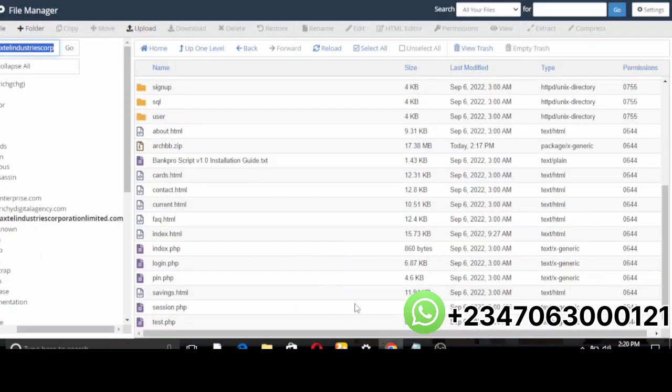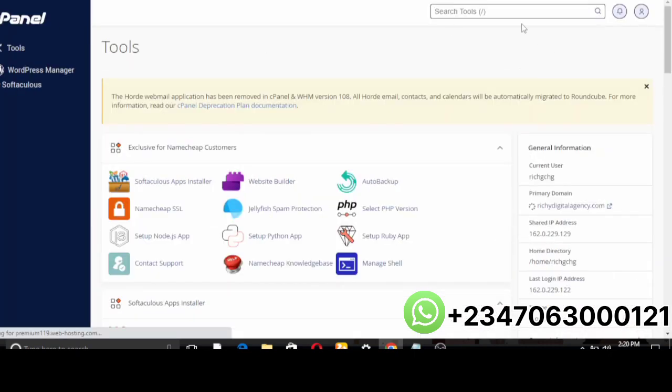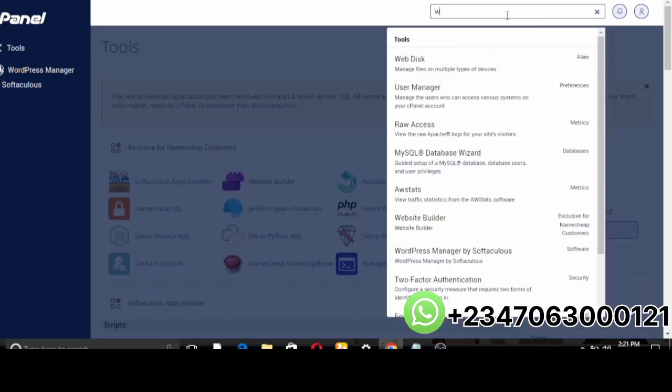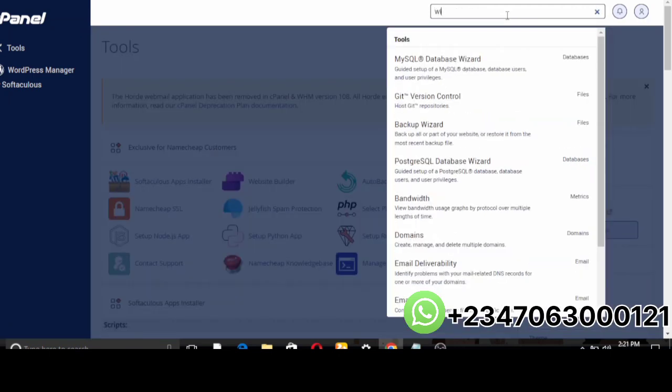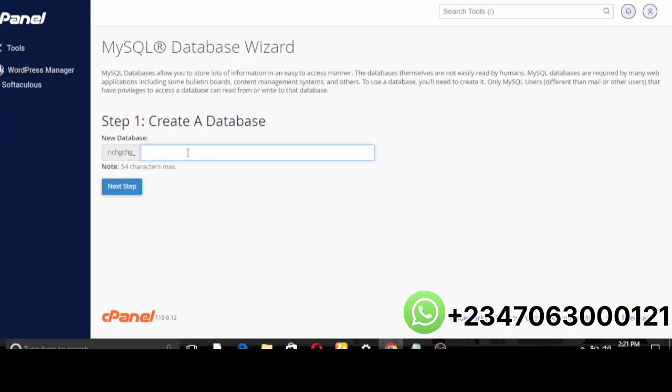Let's do some necessary configurations. So first thing you need to do is start by creating a database, right? To create a database, just come down to this section, MySQL wizard, right? On the MySQL wizard, just click on this. Then which name are we going to use for our database?